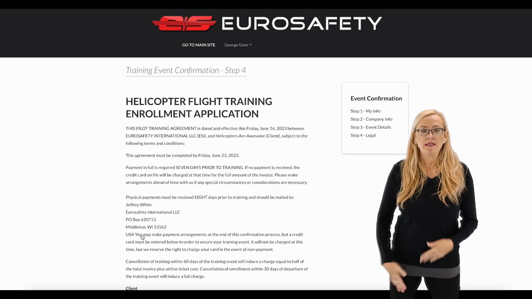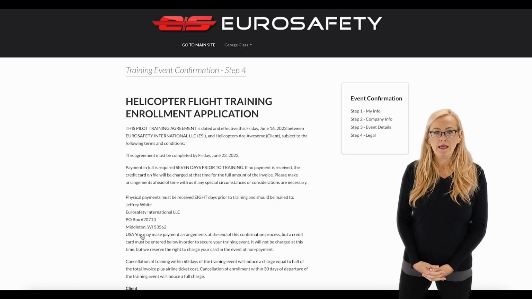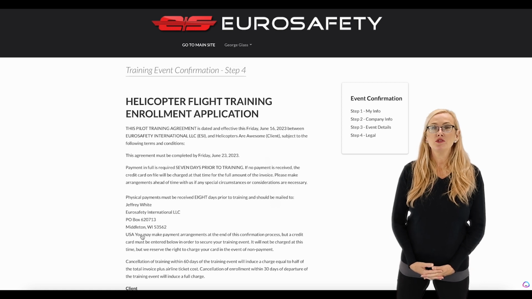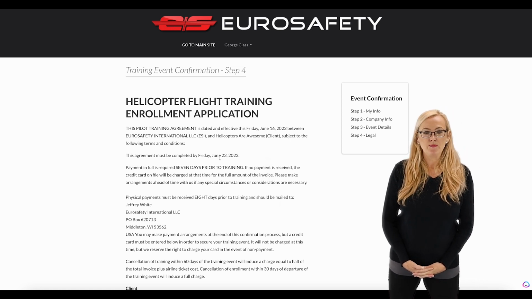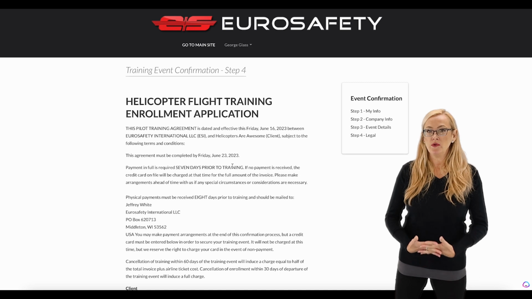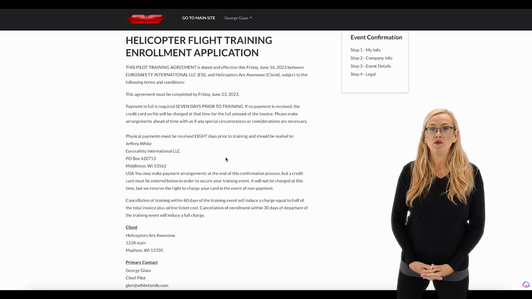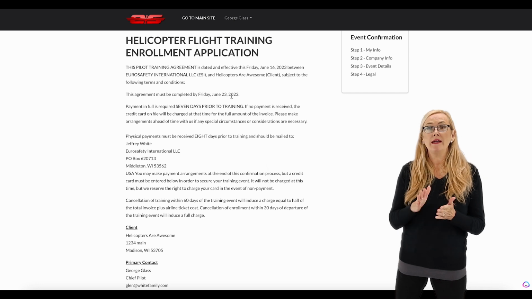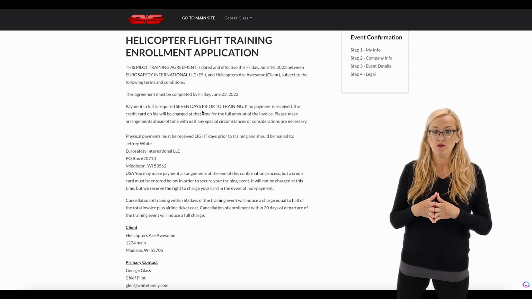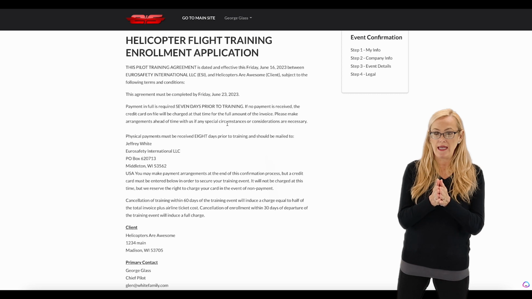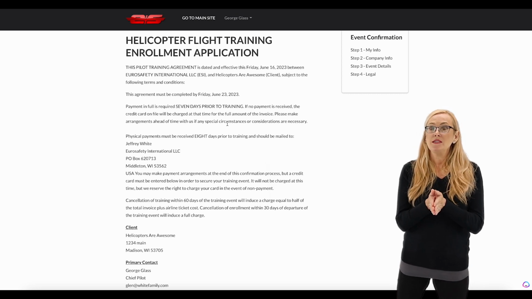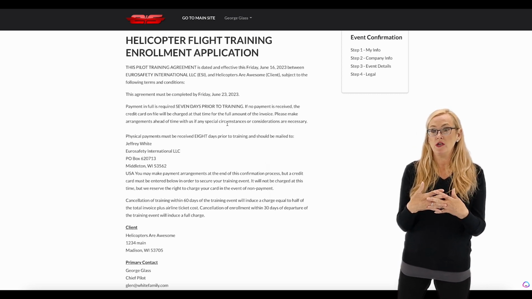All right, now we are getting to the point where we have the application, the pilot training agreement. The payment for the class will need to be 7 days before the class. Now, if you want to use a wire transfer, that's fine, or a check, that would need to arrive at the following location 8 days prior. If by 7 days prior we don't have any information, we are going to charge the card on file.